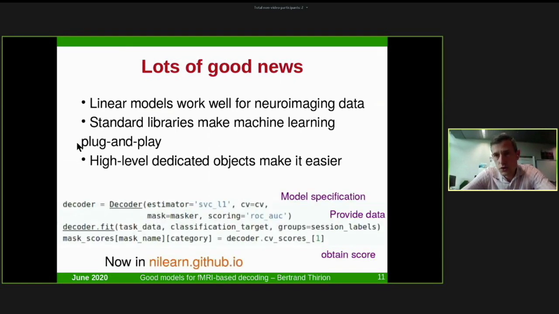And the third good news is that now we even have more practical estimators, like the decoder objects that have been made available in Nilearn recently, in which you simply have to specify a model. So you specify a classifier model, a cross-validation scheme, a mask, so what region of the brain do you want to work on, and the scoring function. Then you just input data and you get an accuracy score. So now we are in this phase where all these steps are well understood and we can create high-level objects to make this easy to use.